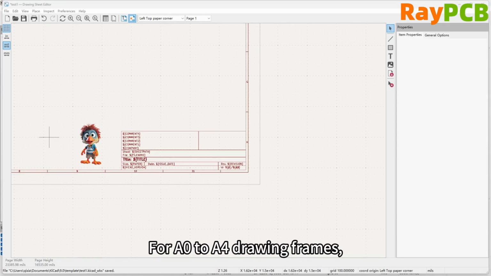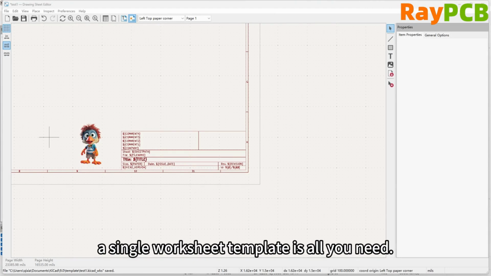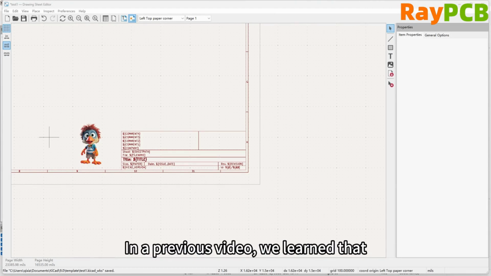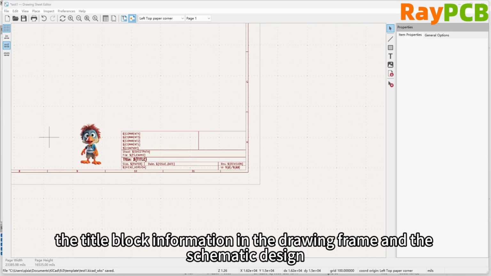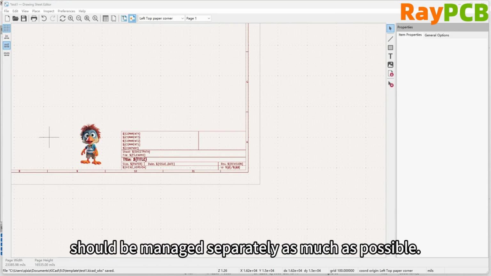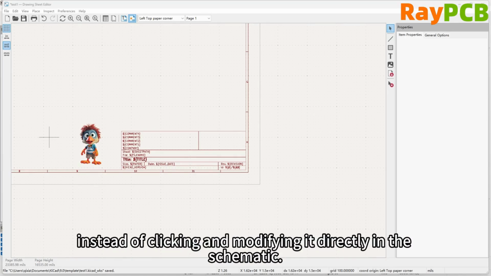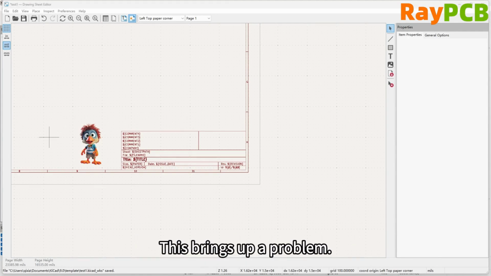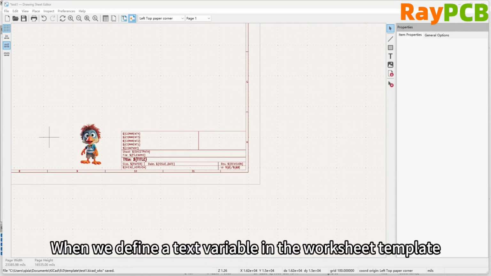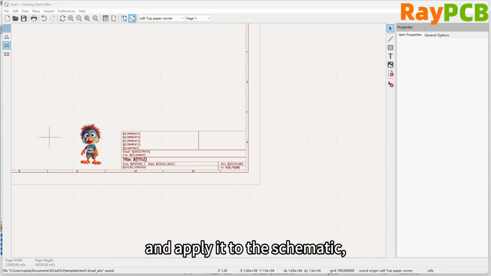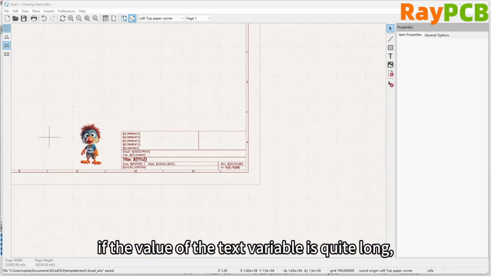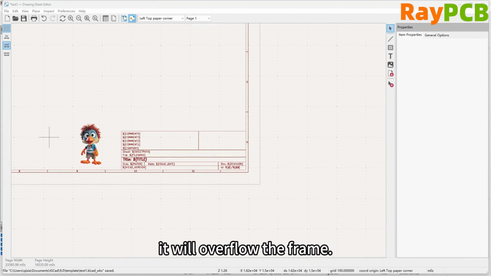In the episode about handling A0 to A4 drawing frames with just one drawing template, we learned that the title bar information in the drawing frame should be managed separately from the schematic design. That is, the information in the title bar should be modified through text variables in the drawing template, rather than by directly clicking and editing in the schematic. This brings up a problem. When we define a text variable in the drawing template and apply it to the schematic, if the value of the text variable is too long, it may extend beyond the frame.